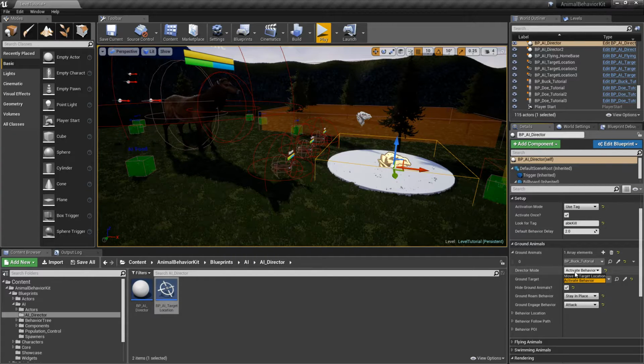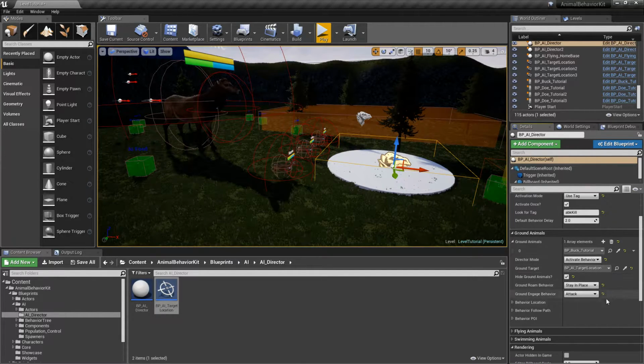And instead of having this guy move to a location, I want him to activate behavior. And the behavior that I want him to activate will be to still stay in place, but attack as soon as he sees the player. And I want to hide the ground animal here so it catches the player by surprise.